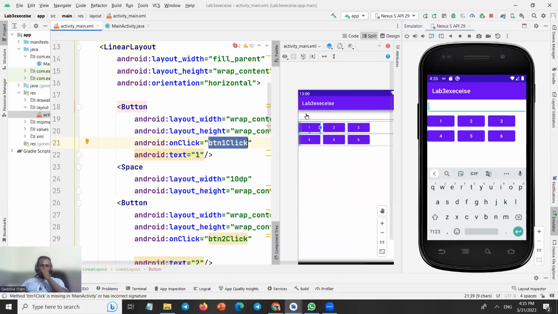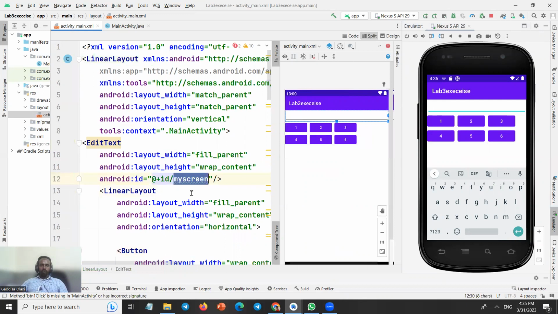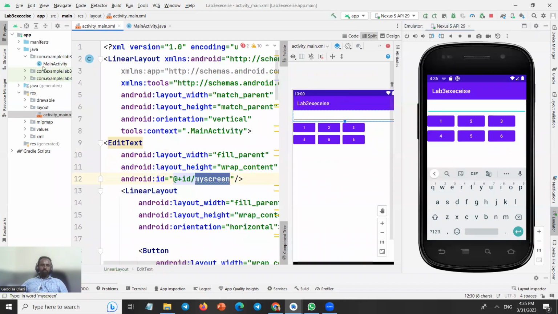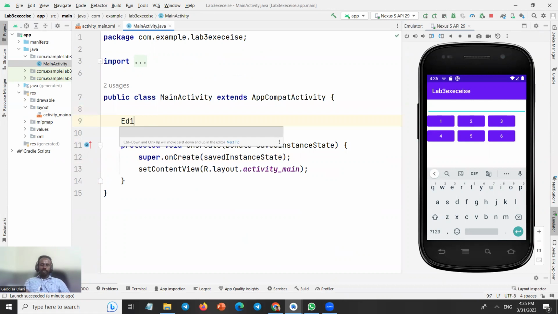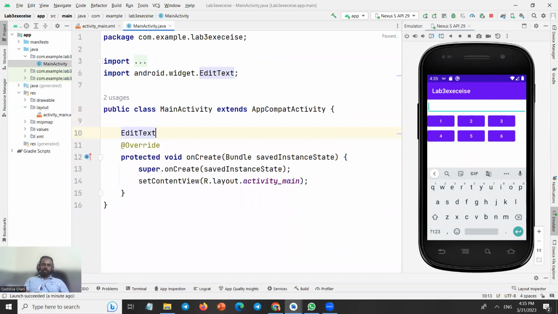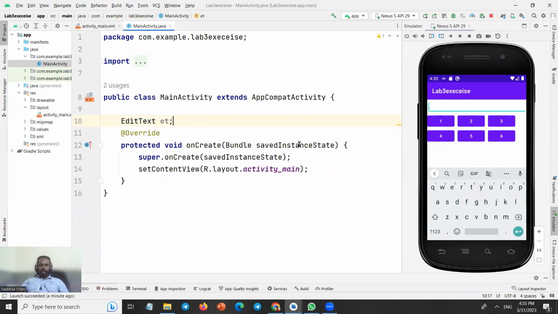Yeah, first we need to link this editable text with our Java code. So before doing that, I need to get the ID of this editable text. So I copied it, then I will go to the Java code, which is located here. So now I need to create the same instance. Yes, for editable text, I need to create an EditText here. Let's give it any variable name, et. And I need to tell what this et is.